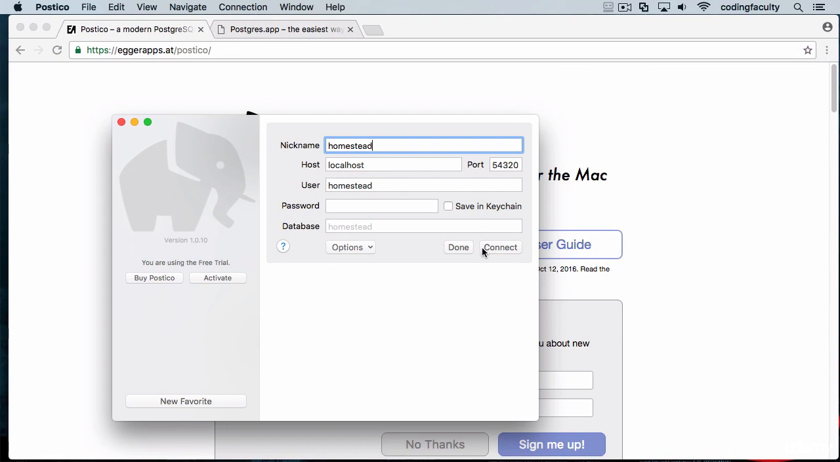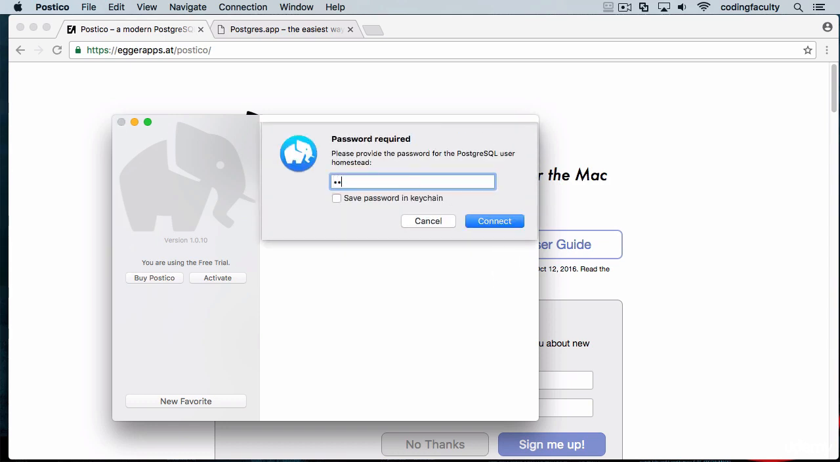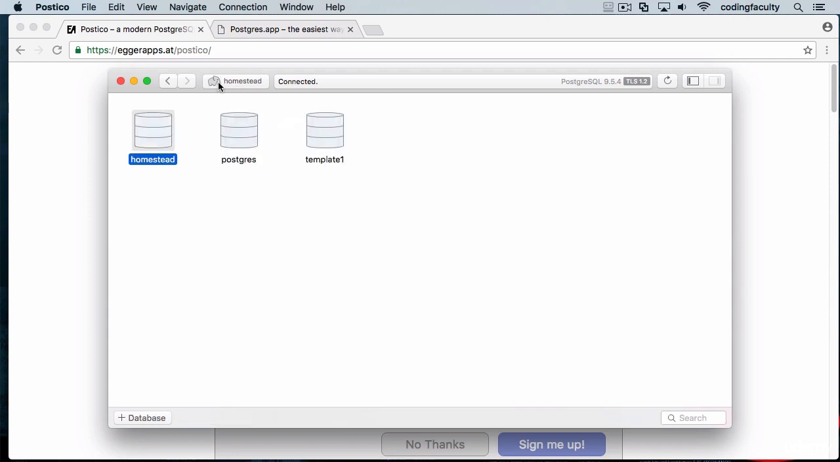So let's log in here and let's connect. It's going to ask me for a password. I'm going to type in secret and we're going to enter. As you can see, we are here already. We have a couple migrations here. This is just me playing around before, but I'll show you. If we go to Homestead here, we're going to see that we have some databases here. All right, so we have a Postgres database, template 1, whatever. We have a Homestead database.